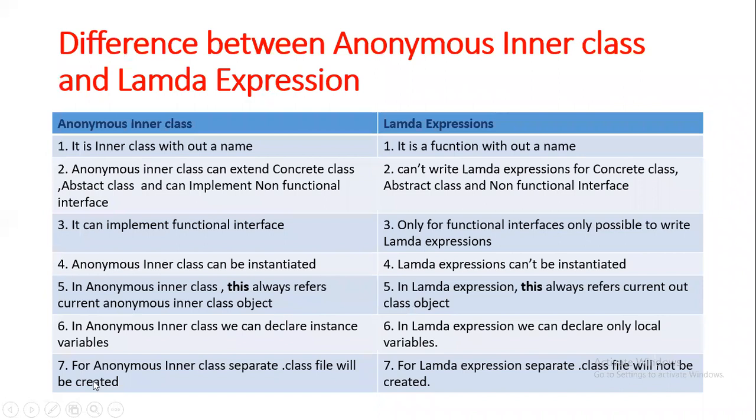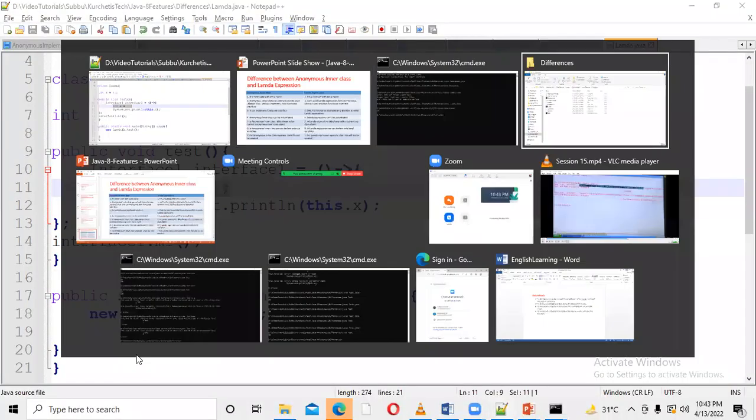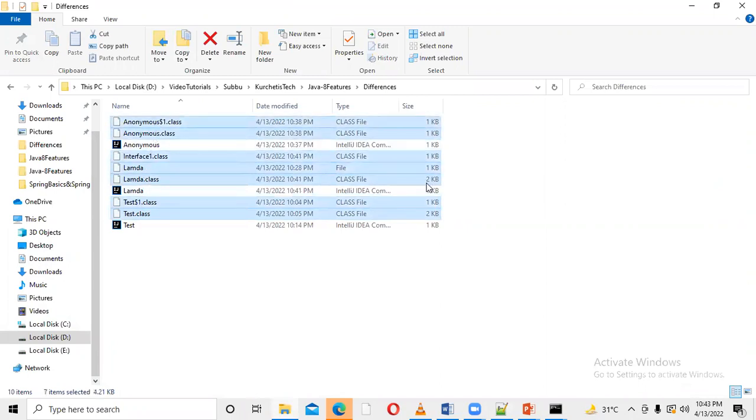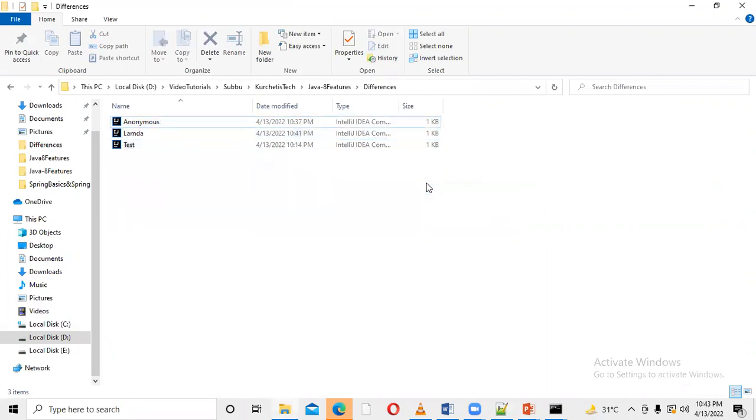So 7th point. For anonymous inner class, a separate dot class file will be created. But in the case of lambda expressions, a separate dot class file won't be created. So let's see. I will remove now all the dot class files. Shift delete.